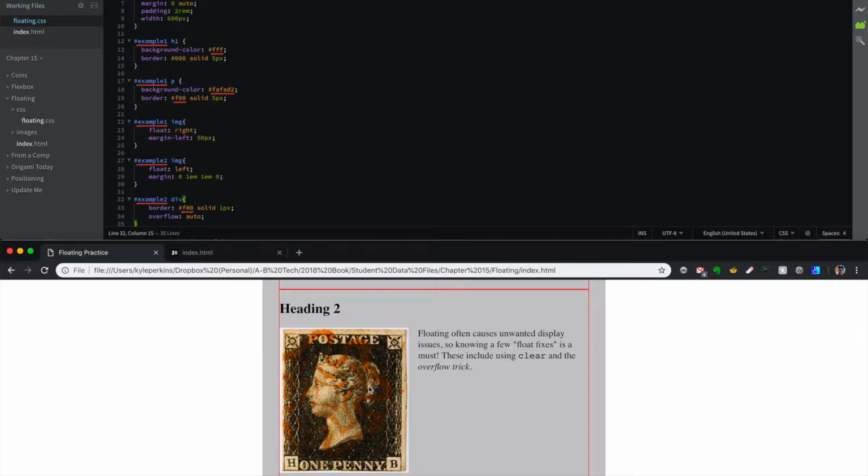Alright, the next, the stair stepping is gone. The border of each div shows the height. Div is the parent, image are the children. When the children are floated, the parents collapse. Applying overflow hidden to the collapsed parents forces them to expand as if the floated children were still inside.